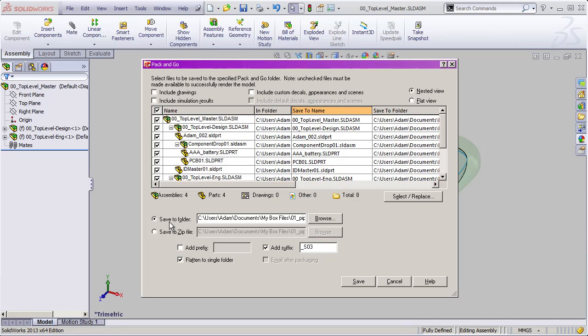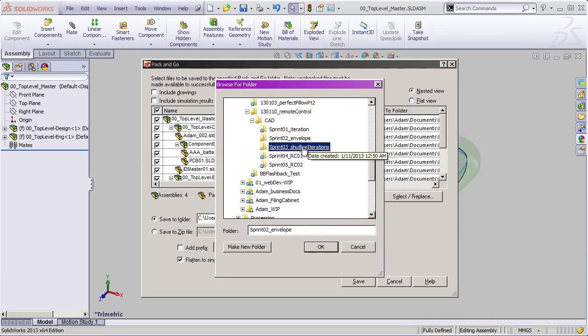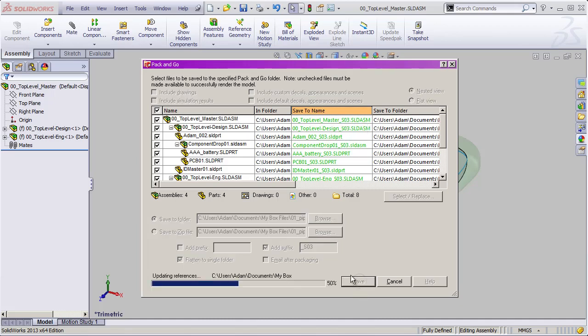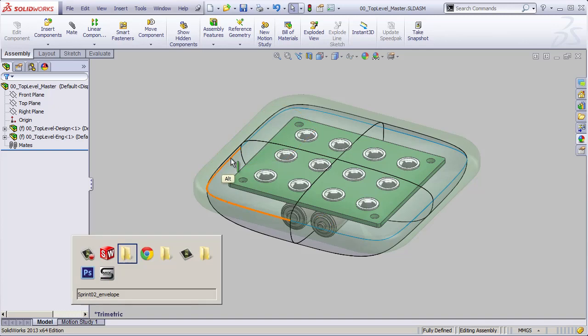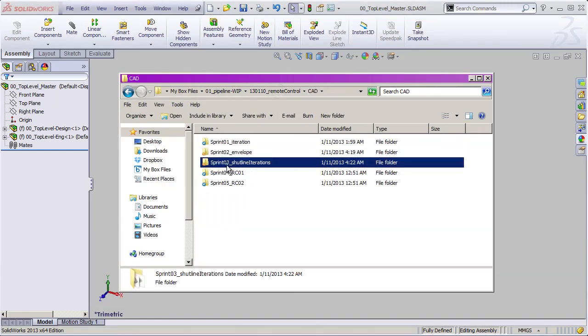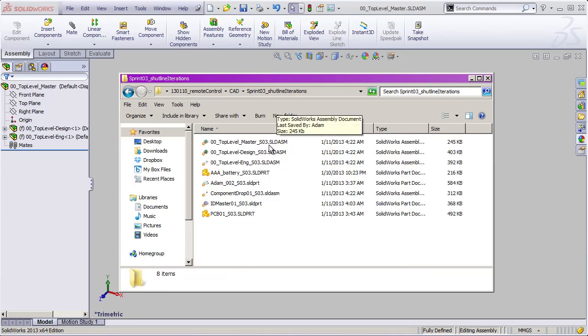So now let's say Save to Folder, Browse. We're going to find the new folder we want to save to. In this case, let's save to our Sprint 3 folder. Hit OK. And you'll notice that it has turned these green because it's appending that S3 to the end of the file name. We'll hit Save. We go back to our folder. And here we are in our Sprint 3 folder. And we now have all of the files that we need appended with that S3 at the end.